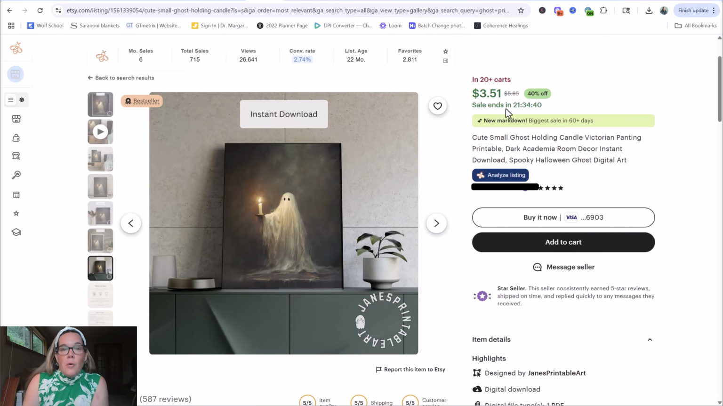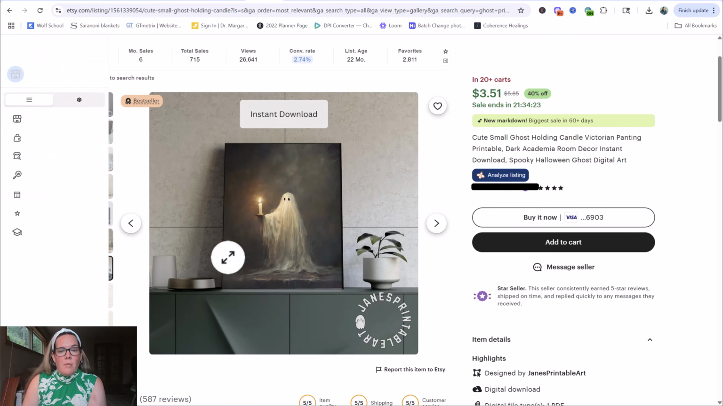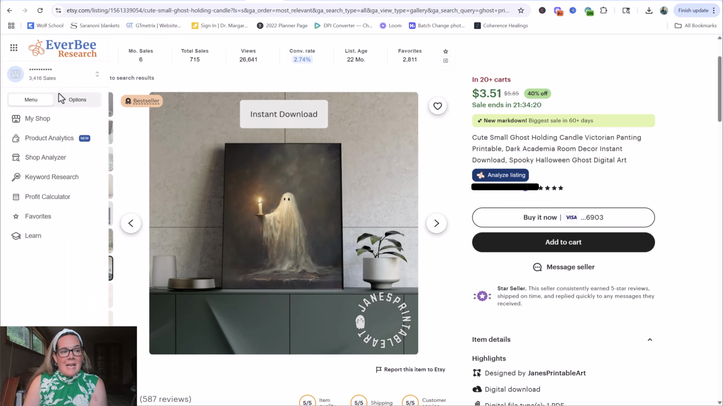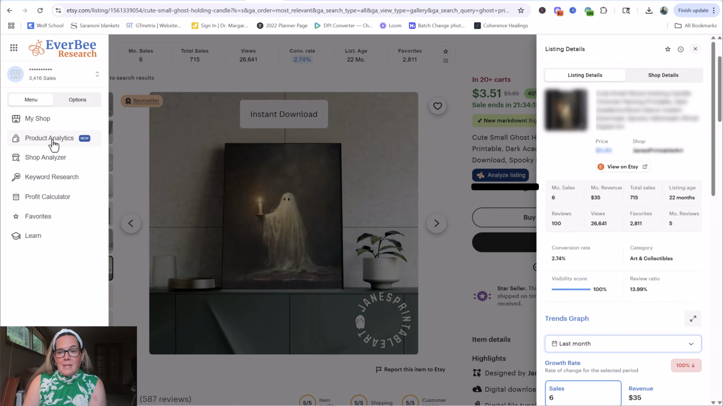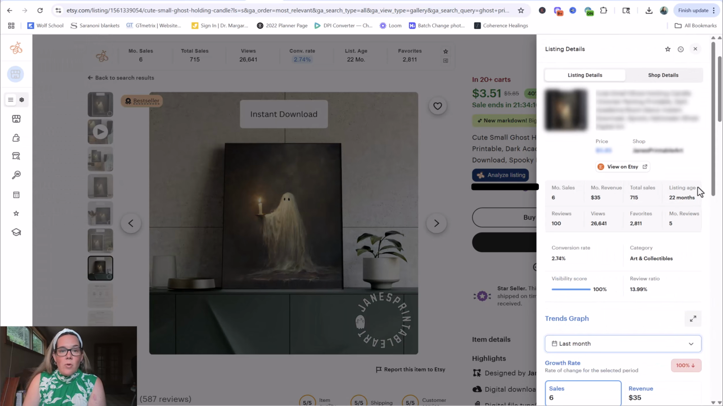Over here on Etsy, I have the Everbe extension, and it's what gives me all of my SEO. It's what helps me make data-informed decisions. When you have it installed as a Chrome extension, you'll have this little menu over here, and I can go to any listing and I can learn a lot about it. So here I can click the product analytics. I can find out how old this particular listing is, how many times it's sold, what it's currently making, how many views, how many favorites, etc.